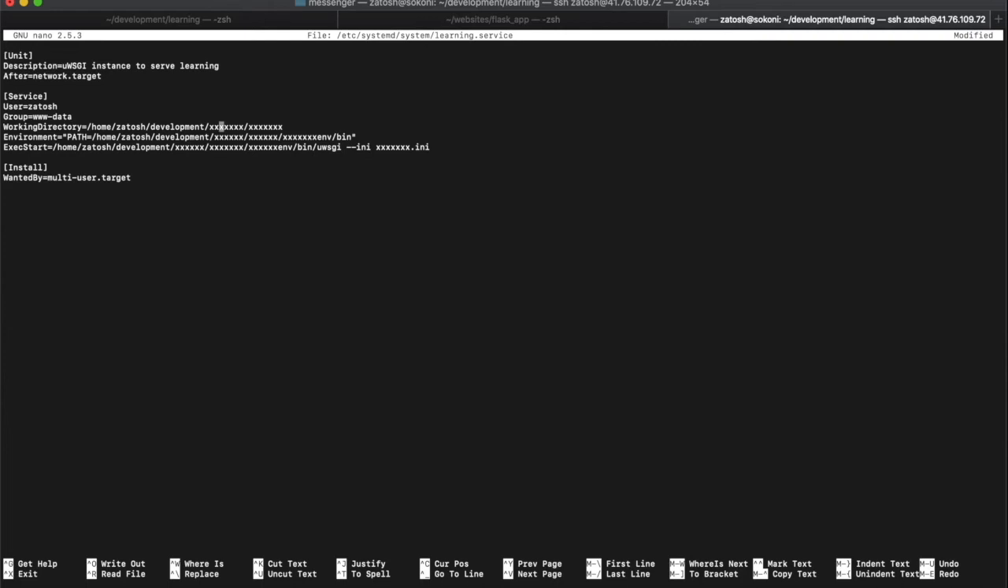After that, you need to specify three things: your working directory, your environment, and your exec start order. These are the three important things that we need to specify. For our Python app, we need to know the location of the working directory. For me, the location was development, and I think I created a folder in there called learning, so it will be development/learning. Let me just copy that, because we will be using it a lot.